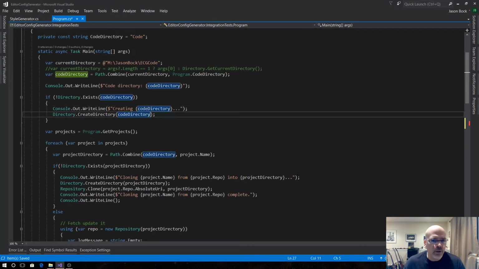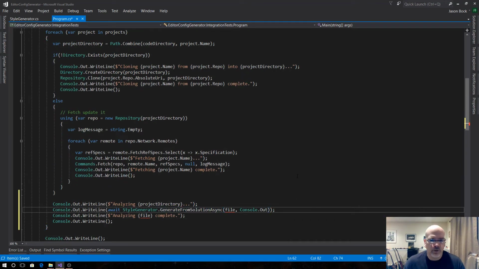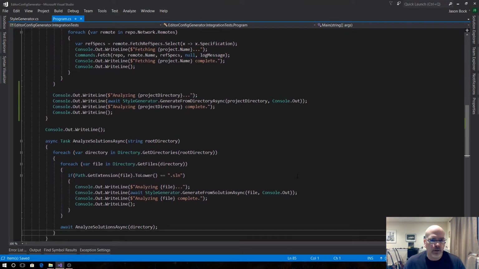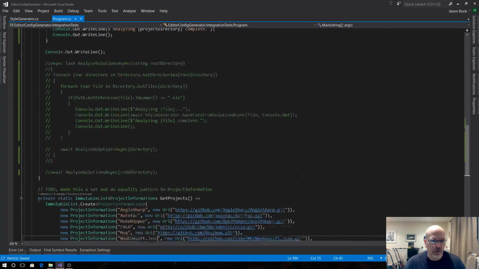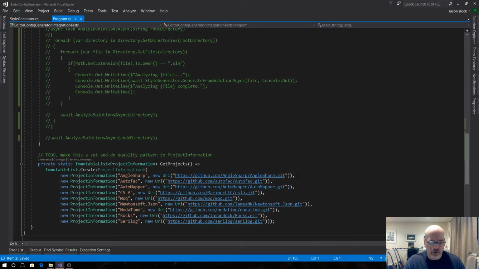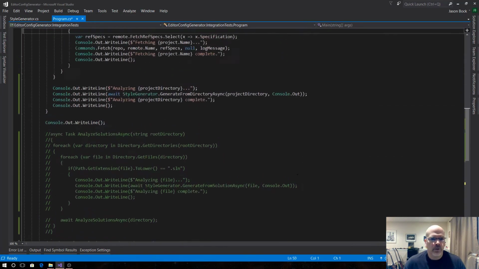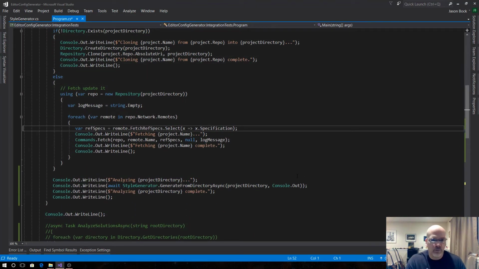So now what's the name of the directory that I get? The project directory. Okay. Yeah. And then I come here and I say analyzing that, and then generate from directory. There. Okay. And then this, I want to keep this around because eventually I want to do it where I go through all the solutions, but not right now. Okay, so does it build? It does. All right, let's give this a whirly whirl. See what happens. Yeah, let's just go for it.